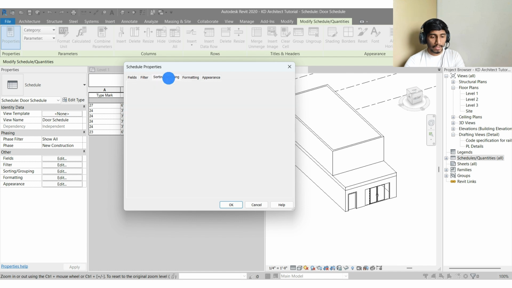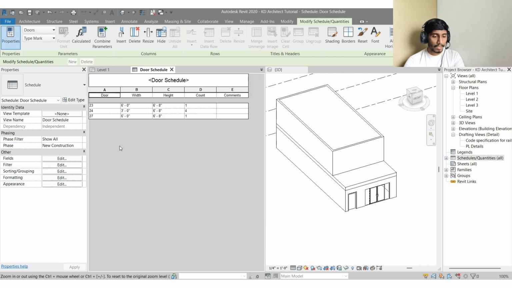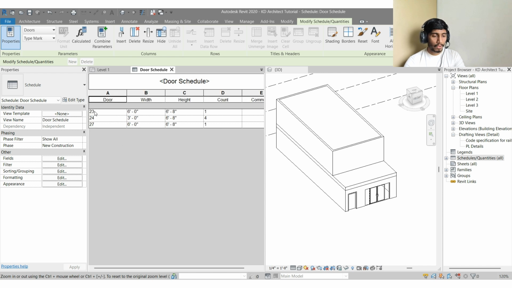Now in the filter, okay, one thing I left over here. Over here I have checked this option already, but you want to uncheck this option and click on the OK. Now as you can see, we have multiple doors with the counts. Now over here, if you see the 23, 24, 27 type mark values.